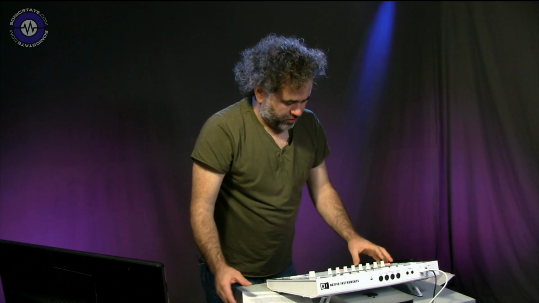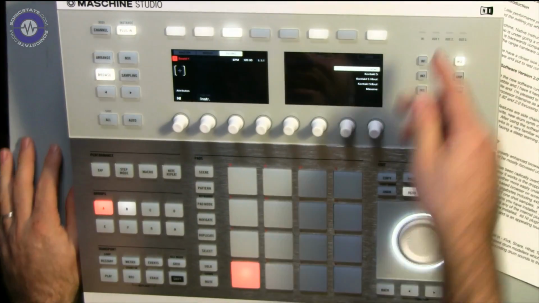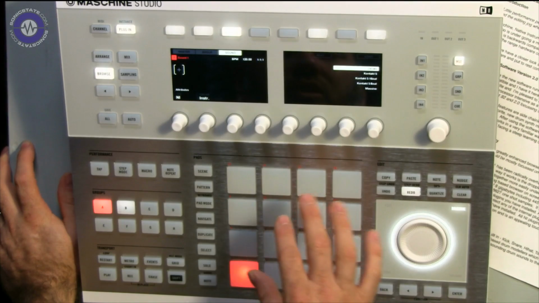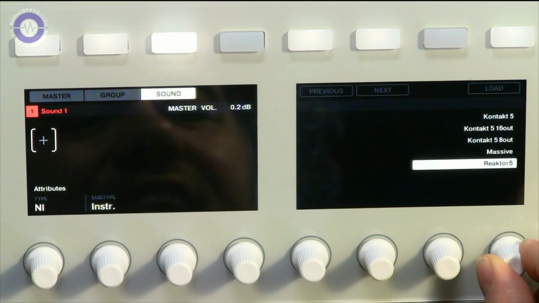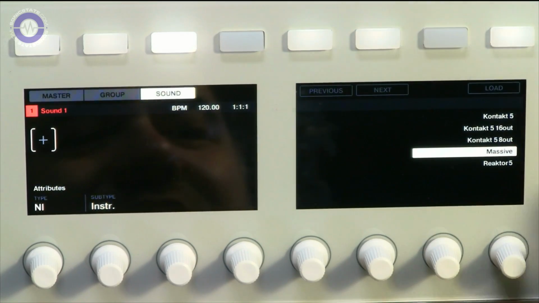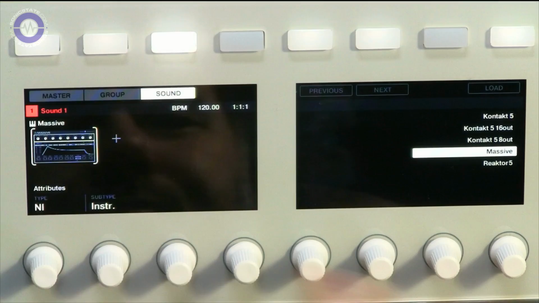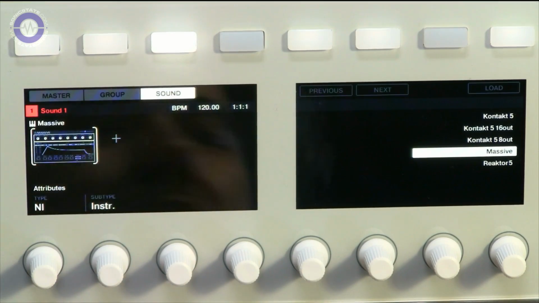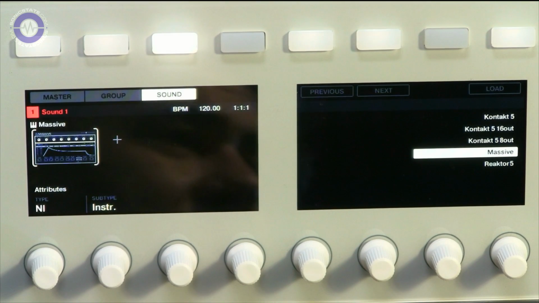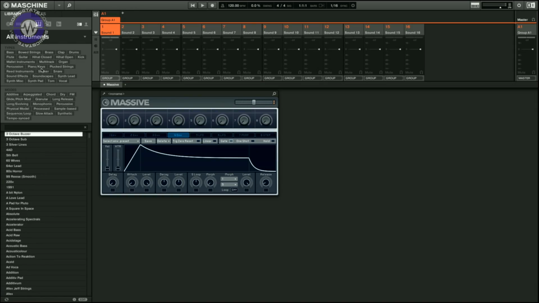Holding Shift and Browse, I'm going to look on the hardware to demonstrate this, and we can see on these gorgeous AMOLED displays here that we can select a plugin in its vanilla state. I'm going to load in Massive, and on the screen here it's nice, we get a little thumbnail of the plugin. But now let's just look at the software, and I'm going to get that up on the screen here.